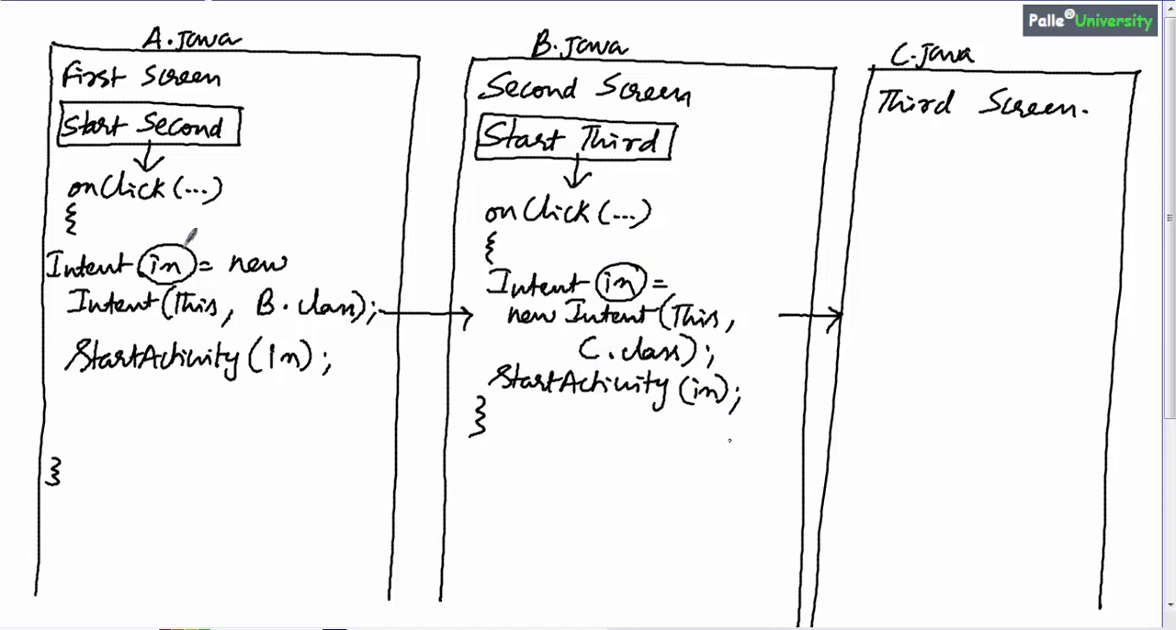Don't worry that this variable name and this variable name are the same. In fact, they are in two different classes. You don't have to worry about this. Here, this says that you are starting screen B from the current screen. Similarly, here, this says that you are starting screen C from the current screen.